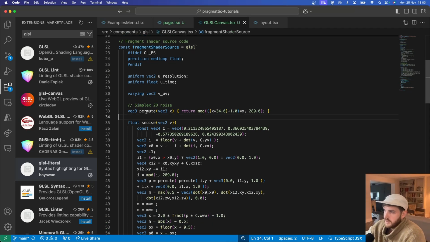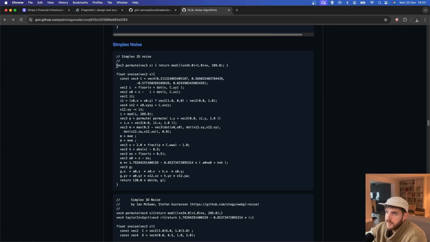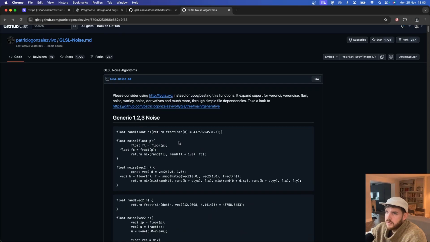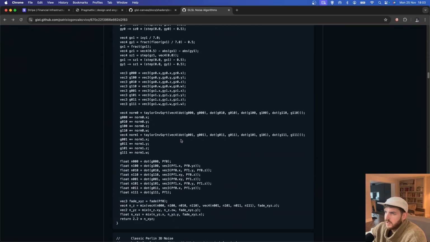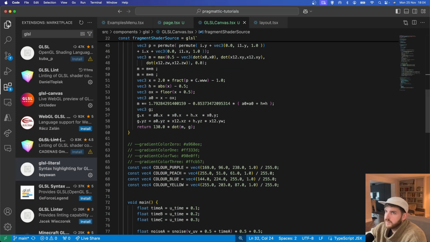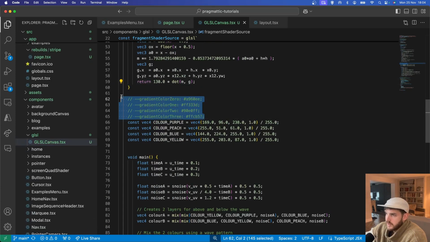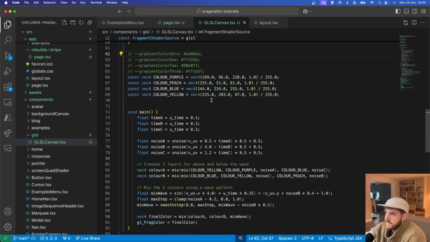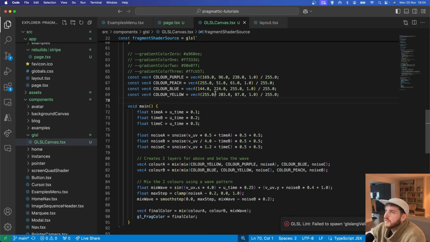I went and got a simplex noise function from online. So grabbed it from GLSL noise here, Patricio Gonzalez. That simplex noise function has just been pasted in at the top. Then we've got our gradient colors, which I converted into vector4 values so they can be used in the shader. I also named them just so it was a bit clearer to tell what they were rather than just 1, 2, 3.